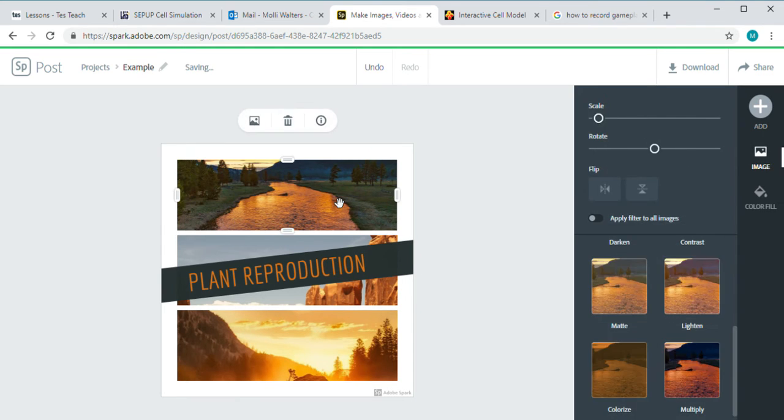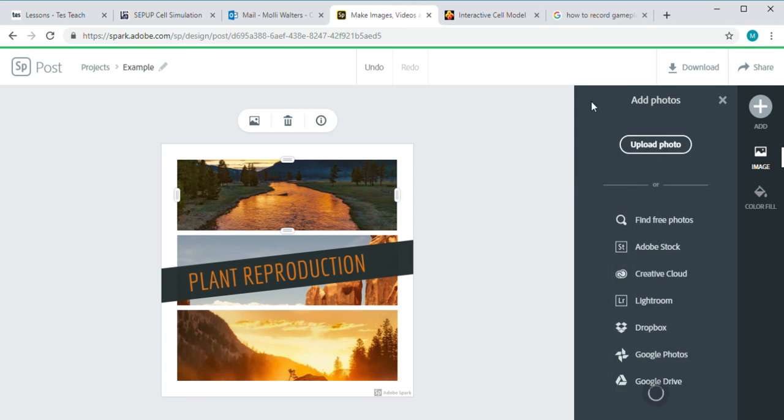We are going to replace this image, so we're going to hit replace. You have options. You can upload a photo from your computer. You can click find free photos. If you have the Adobe account, you can do Adobe Stock, which you do have to pay for. Creative Cloud, if you've created other products in Photoshop or Lightroom, you can pull them from your Creative Cloud. Or you can pull things from your Google Photos, Google Drive, or your Dropbox.